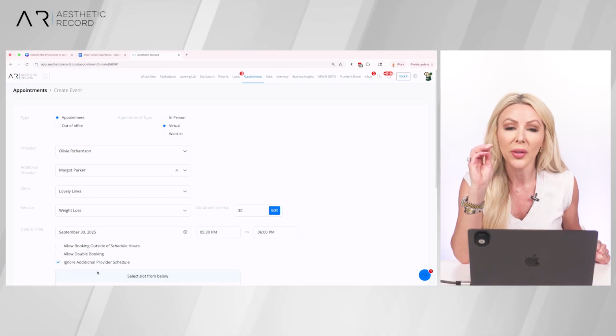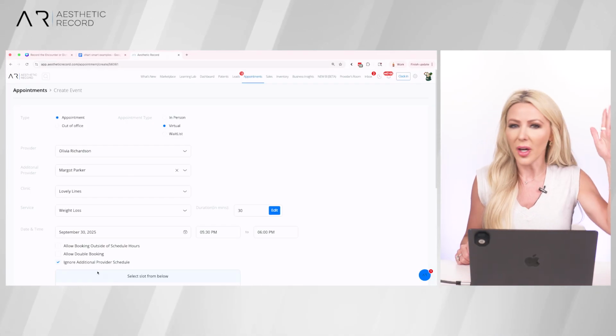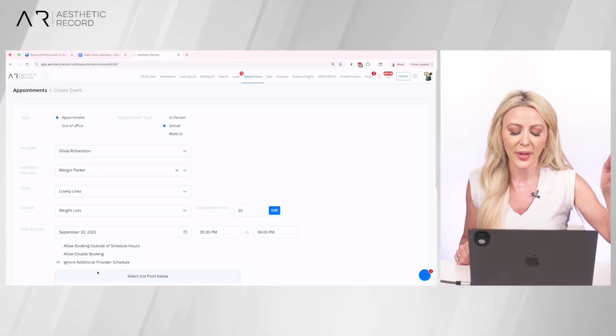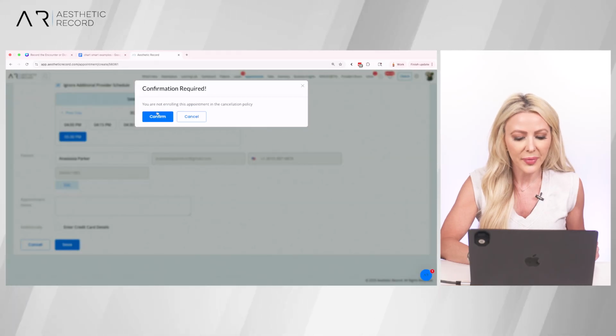So just make sure if you're okay with using the ignore button, that your staff knows to let that person know, hey, you're not on the schedule today at all, but I did put a visit on here as an additional provider for you for telehealth. So just a side note. I'm going to go ahead and book that with Anastasia.